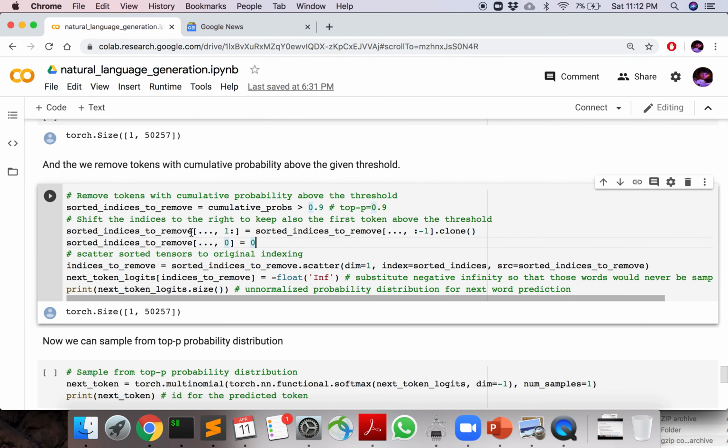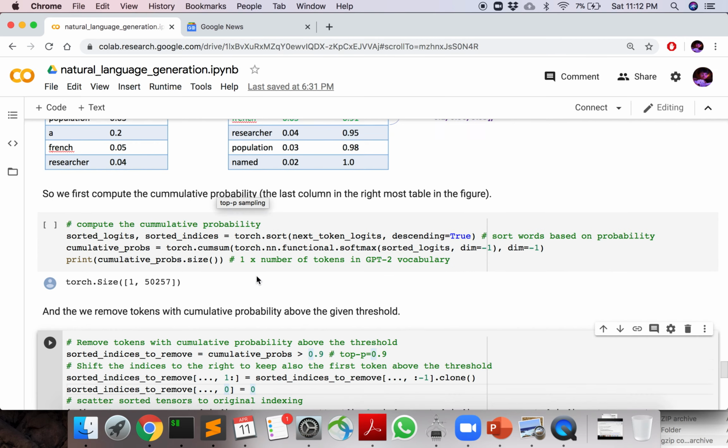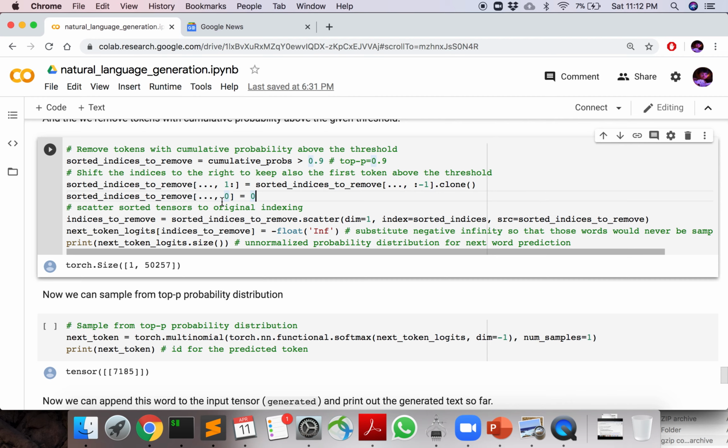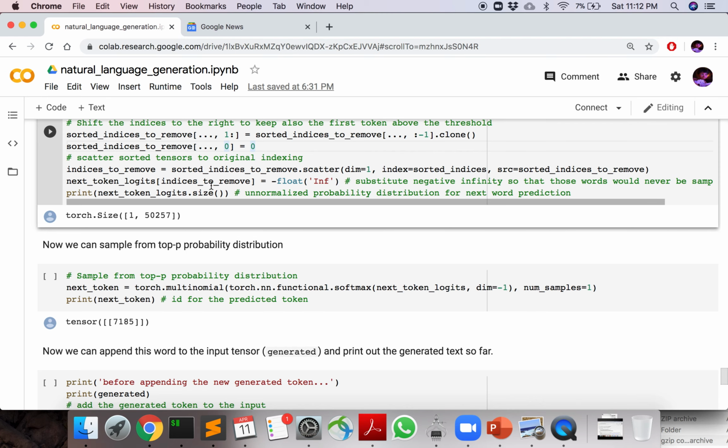And then these are sorted indices IDs. So the original indices are 1, 2, 3, 4, 5, 6, 7, and the sorted IDs are this. Probably the original to sorted IDs need not be the same in most cases. So we map the sorted IDs to the original IDs, and then we substitute negative infinity to the words that we don't want to sample. Pretty much what we did in top K sampling. And then the rest of the process is the same.